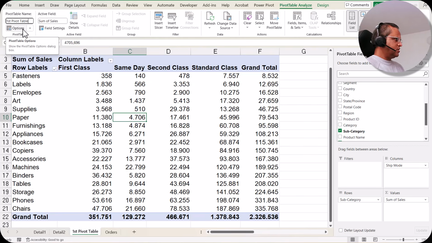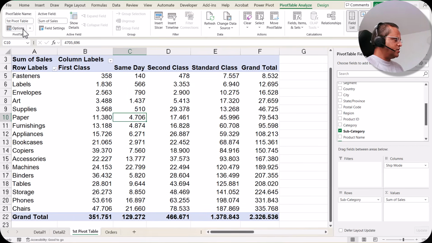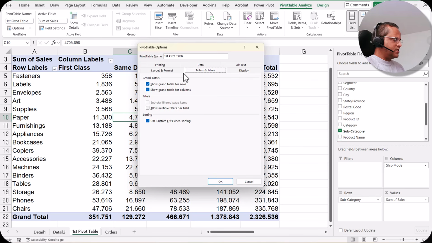Then I go to another option, that is Options here. If I click on Options, I get this dialog box. In these options I can change the default settings. Whenever I'm creating a pivot table, there are some default settings. If I don't like them and want to change them, I have to click this Options button, and then this dialog box will open up. Here you can see the various tabs like layout and format, totals and filters.